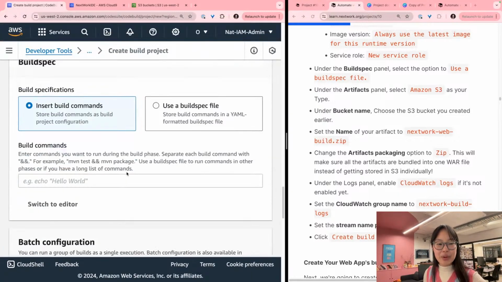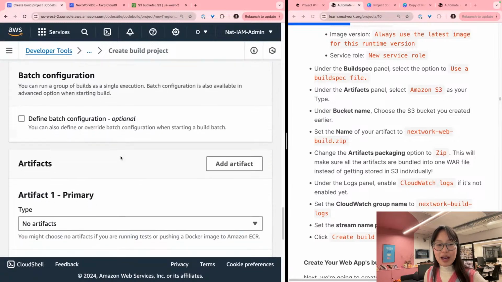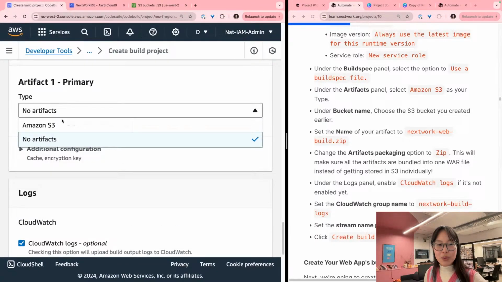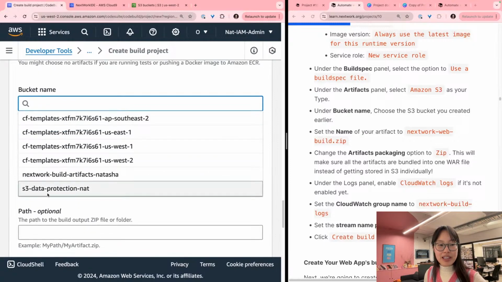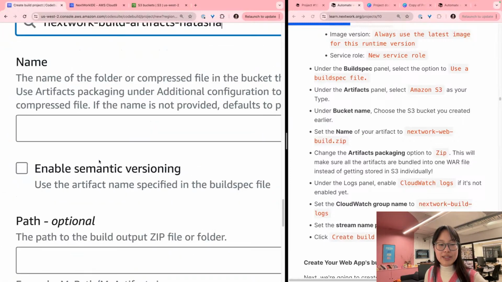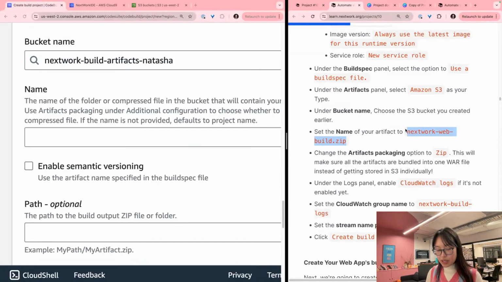Now under build spec, we're going to be using a build spec file, and under the artifacts panel, let's make sure that we use Amazon S3. We're using the bucket that we've just created called Nextwork Build Artifacts. And the name, we're going to change that to Nextwork Web Build Zip.